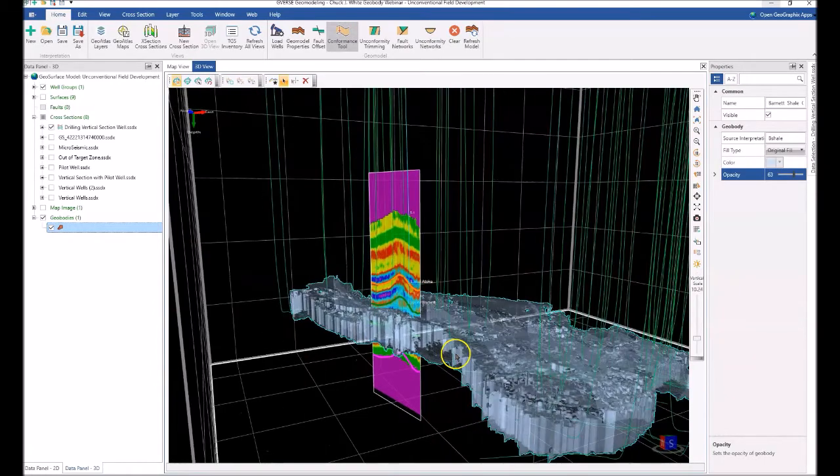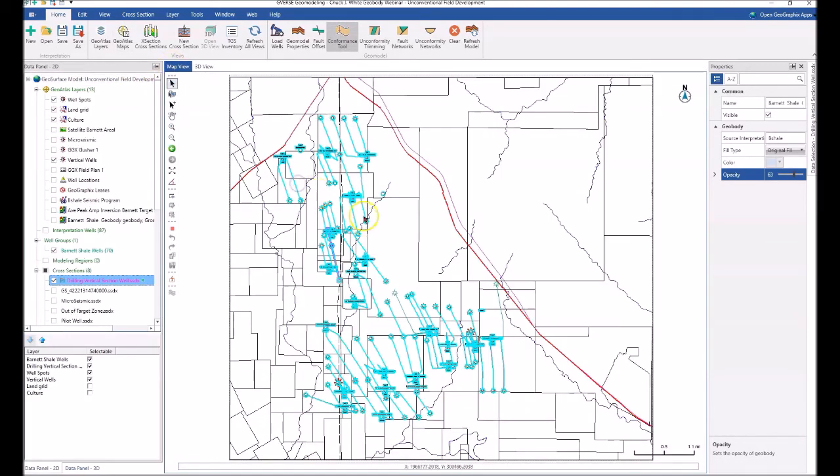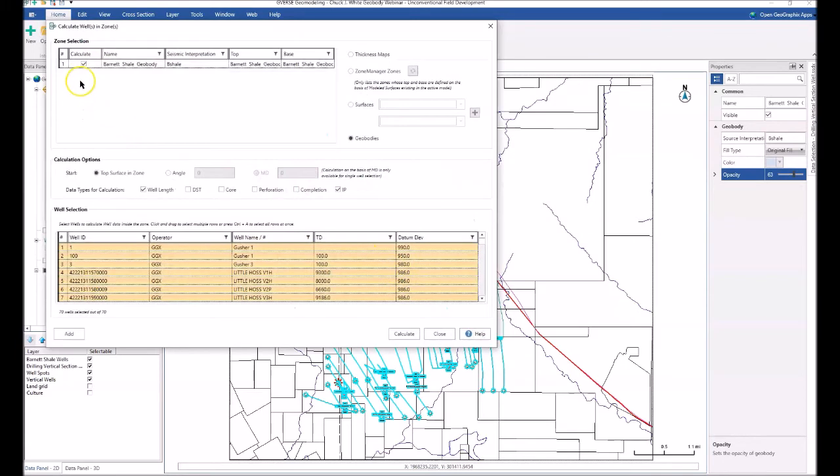So we may be interested in seeing what is the length and percent of the well bore and any kind of test within this geobody. And again, we can do that now from the map view from these selected wells. We can right click, calculate well and zone for multi-wells here. And again, we've got the possibility of doing thickness maps, zone manager, zone maps, specific surfaces, but in this case again, the Barnett Shale Geobody. Again, the top surface down to TD for the length of the wells in the Geobody and the IP test.